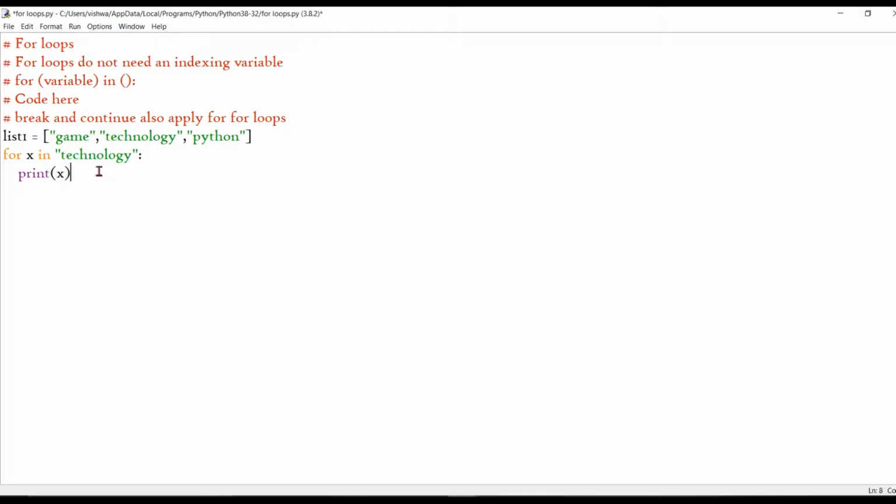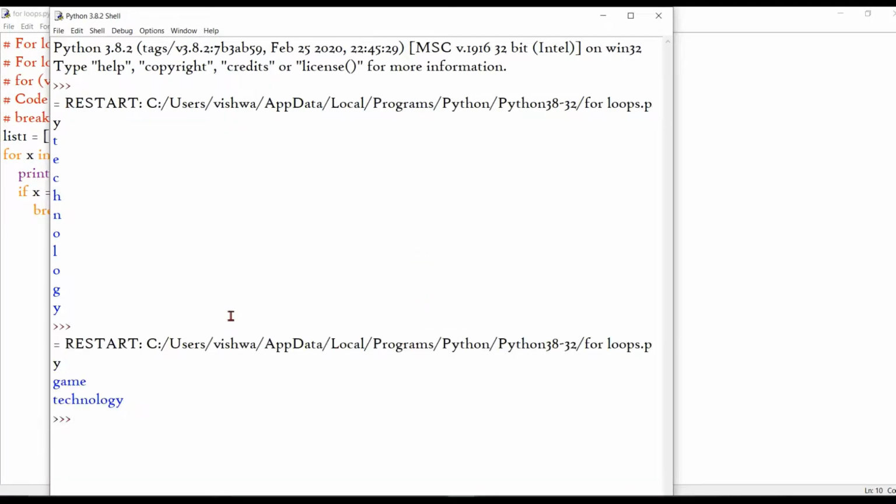Let's test that out. So we are printing each element of list1 here. What if we don't want to print Python? What if you don't want to print technology? For that we need to just put an if statement inside the for loop. If x equals technology, then you have to break the loop. So we can just test that out. Amazing. It just prints game.